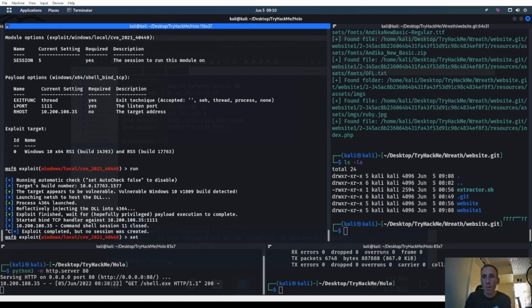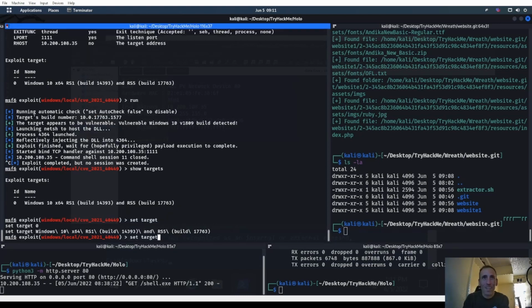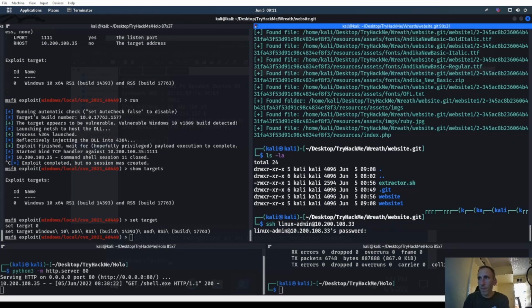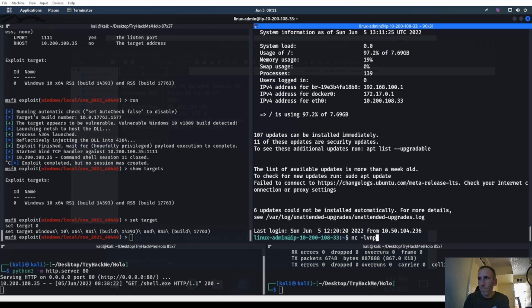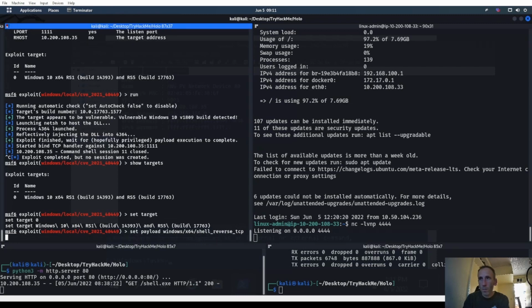So, show targets. All right, that's about it. Set target to... yep, that's all I got. Okay, it keeps closing them out. Try to make a reverse one maybe. Maybe I just can't do a bind. Let's try to make a reverse one. We'll do Linux rules, then we'll do a netcat and wait for them. Then we'll set payload to Windows x64 shell reverse TCP.